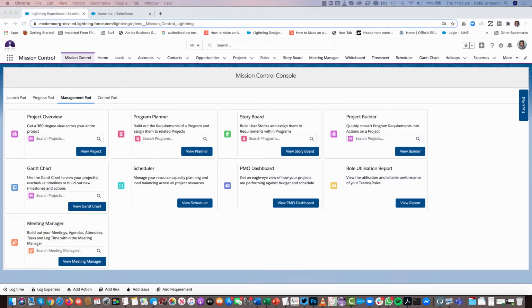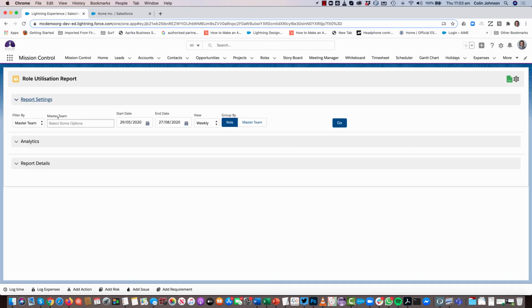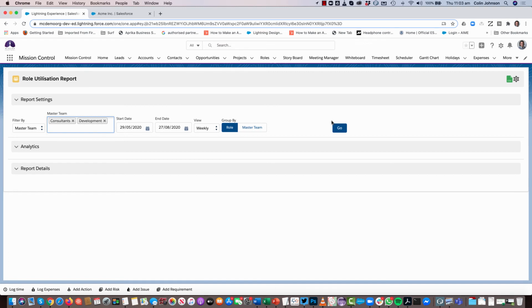So we're going to now take a look at the enhancements that have been made to the role utilization report. From the management pad, we're going to jump in and access the role utilization report here. Up until now, what you were able to do was view the utilization figures and the billable performance figures. What I'll do is just load in some team members, and we'll take a look at the new features.